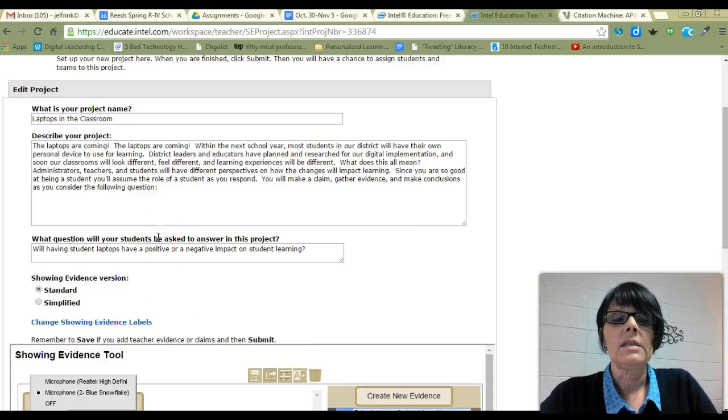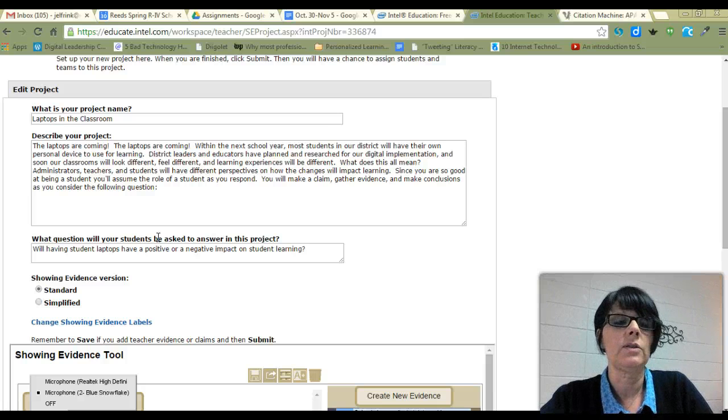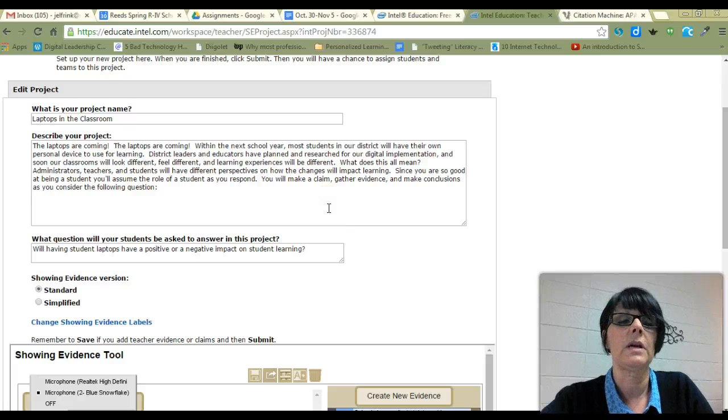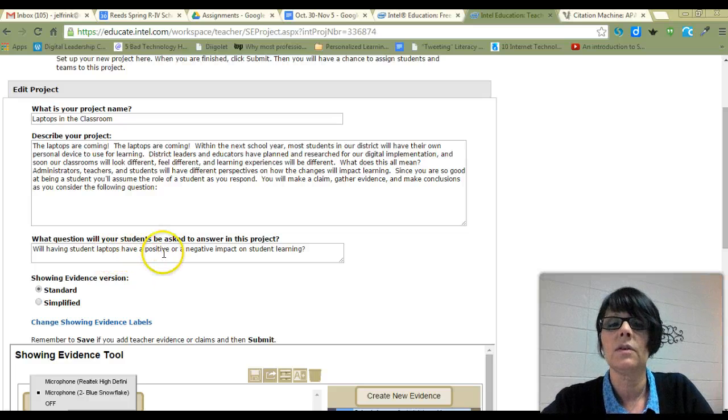This would be an example of a lesson that you could either build yourself, such as I did, or you can go grab one from their website and bring it into your workspace. So this just says the laptops are coming. Within the next school year, more students in our district will have more laptops. So the idea behind this one is that they're going to make a claim, gather evidence, and make conclusions as they consider the following question. So here is their prompt they're going to make a claim with. Will having student laptops have a positive or a negative impact on student learning?